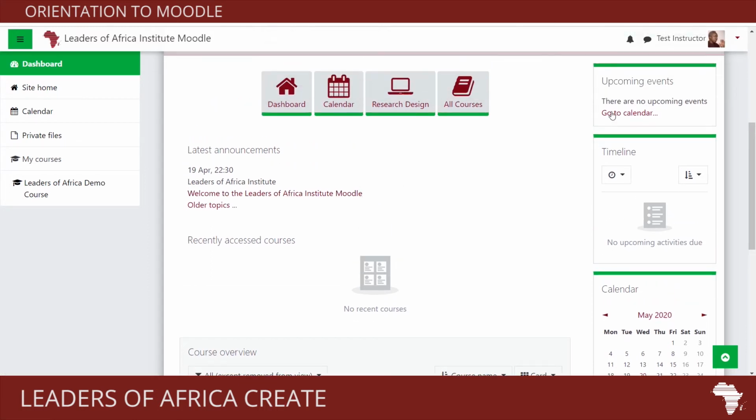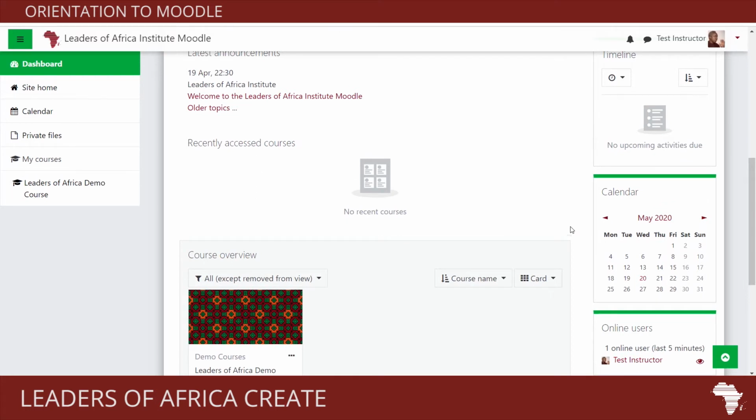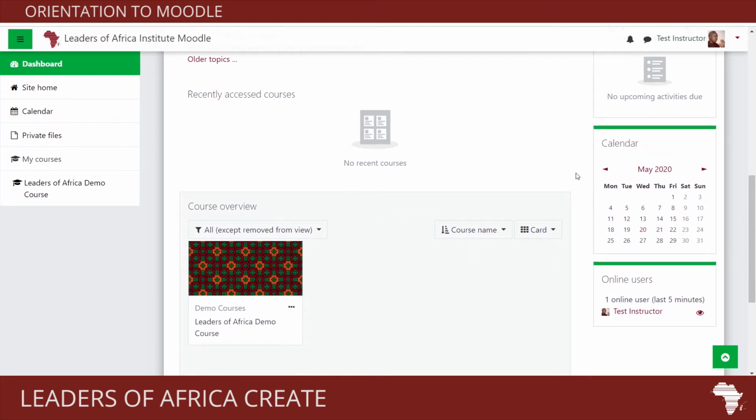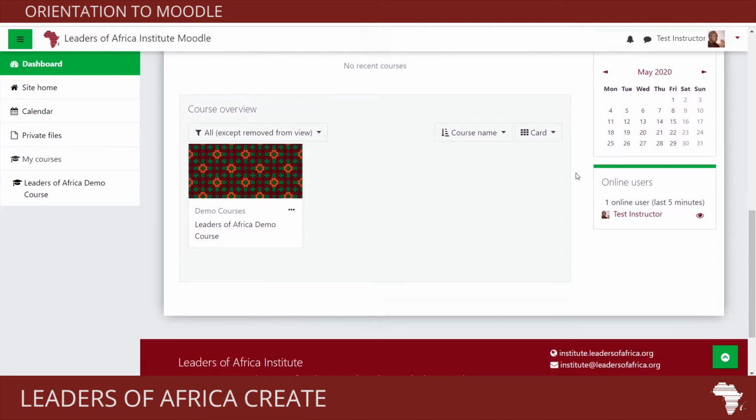On this side, you can see upcoming events. That will oftentimes include assignments and when they are due if you are a student, but also other events that you post to the calendar as well. Under here, we see timeline. It also is a queue of all activities that are coming due, and then a calendar also demarks that as well. So you can see this is the calendar here, and May is, and 2020 is there. That's when we are recording this.